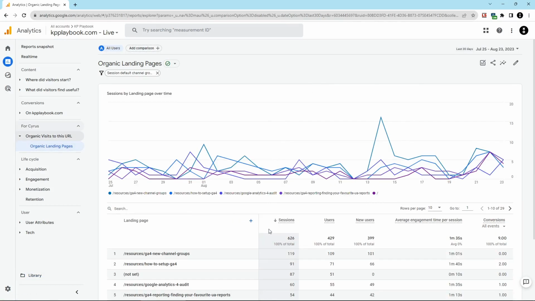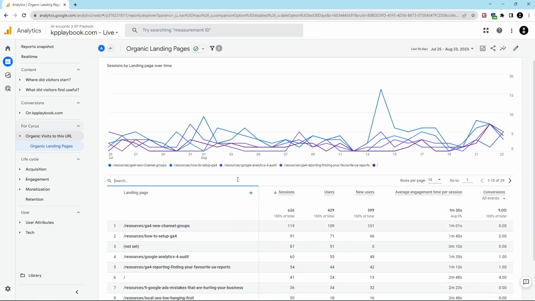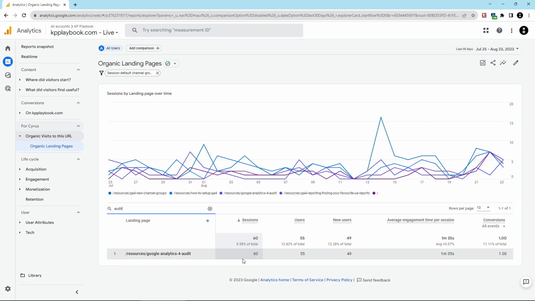And of course, if you wanted to just look at one specific landing page, you can use the search box right here. If I just wanted to see our GA4 audit dashboard, I can just type in audit and hit enter, and then it will show me all the visits to that specific landing page. And that's how you create a page that is filtered specifically for organic search in GA4 that shows up in your navigation for ease of use.